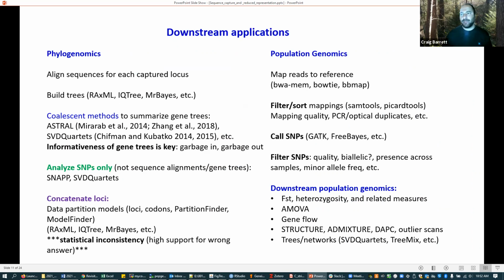Okay, so what are some downstream applications? So now you've captured your data, you've run it through one of these pipelines and filtered your data, et cetera. If you're interested in phylogenomics, typically what you'd do is align sequences for each captured locus. So if you captured 500 loci, you do 500 alignments, and you probably use a script to automate that process, because otherwise it's a lot of clicking. So you can use a script to align all of your loci. And then you build gene trees. You could use something like RAxML or IQ-TREE if you want to use maximum likelihood, MrBayes, et cetera, if you want to use a Bayesian method.